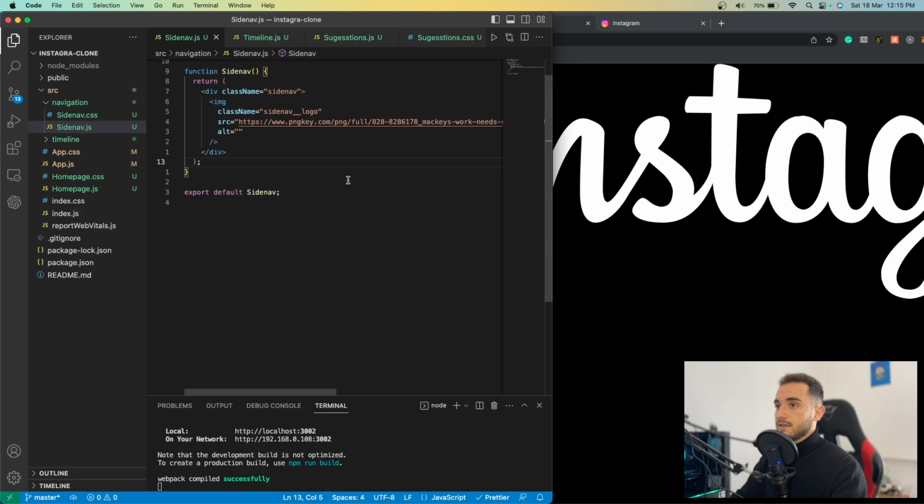So the next thing, below the image of the logo, we are going to have some buttons. Just type, we're going to create a new div with a class name sidenav__buttons. And inside this div, we are going to have one button. So again, a new div for sidenav__button. So it's going to be one button, and here we have it.